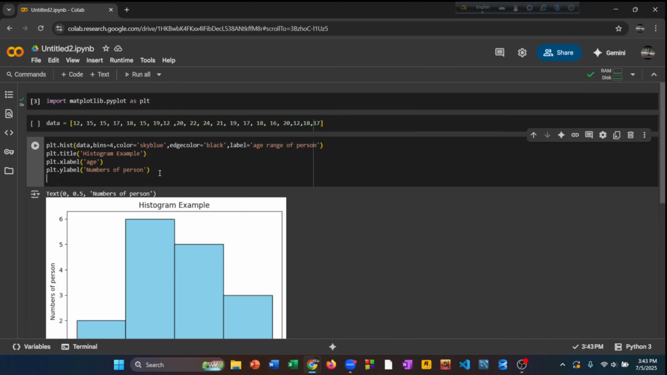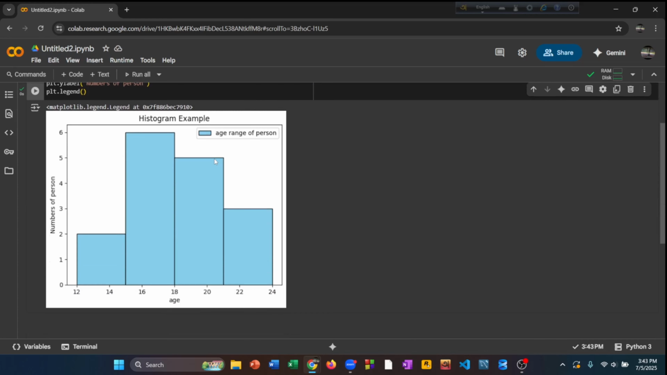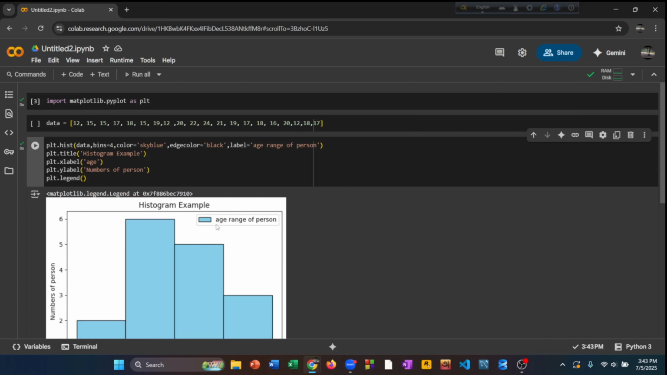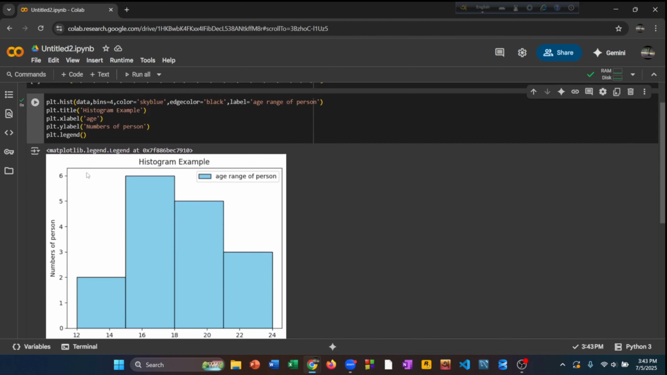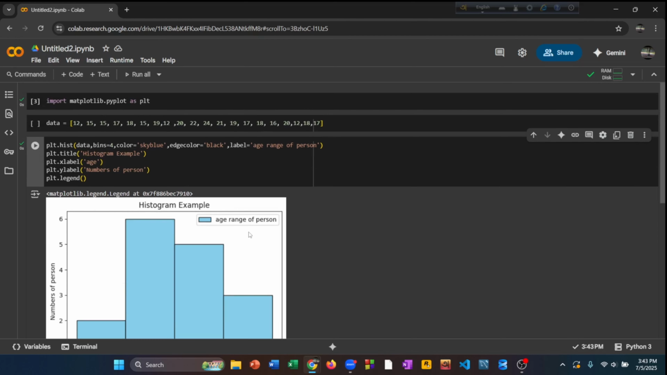And if you want to add this label to the graph, then you need to write plt.legend. If you write plt.legend, then you will see the legend on the graph, that age range of person, in the upper right corner of the graph. You can also change the label position to 4 different positions: upper right, upper left, lower right and lower left. We have space only in upper right and lower right, so that's why by default it is upper right, because upper right has most of the space.